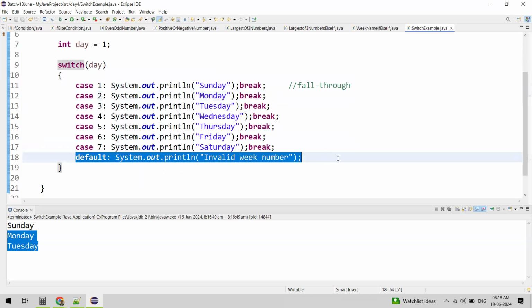So if you observe, there is no break for the default statement because there are no more statements after default, right? So you don't need break.